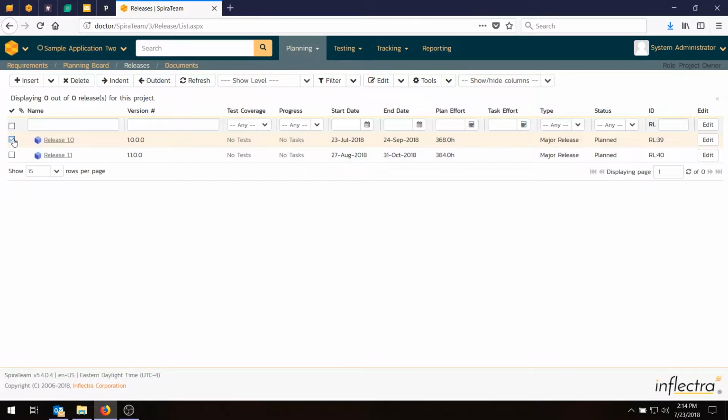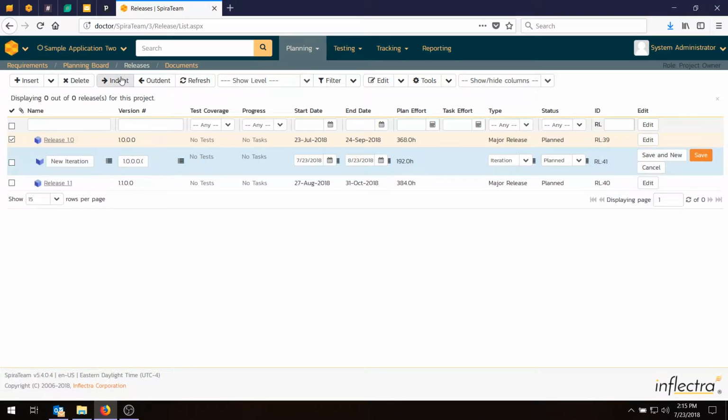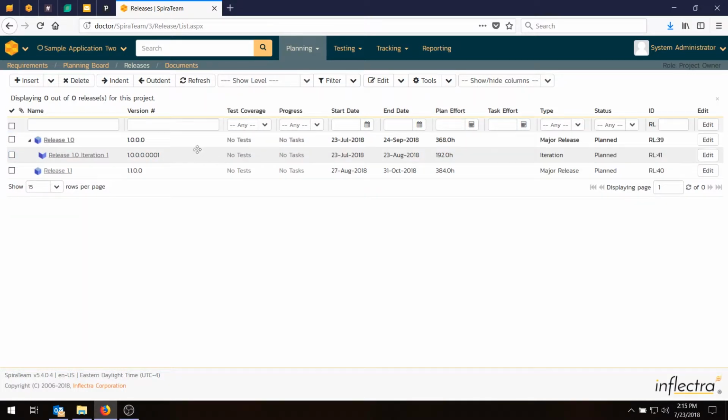And what we'll do is choose the checkbox here under release 1.0, and now we can use the insert child iteration. That means it will create an iteration and put it under the release. Alternatively, we could have just created it and used the indent feature. And we'll call that release 1.0 iteration 1. And we'll just give it a naming convention where it's the release and then four zeros and then the number of the iteration. And notice that the type is listed as iteration. Hit save, and there you'll see we've now got an iteration with the auto-generated number.